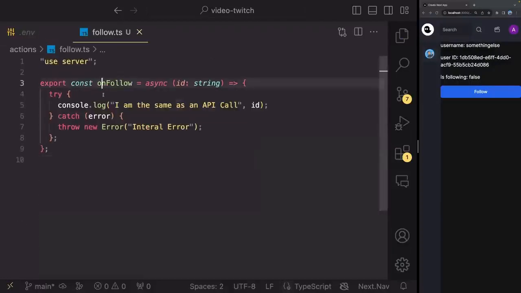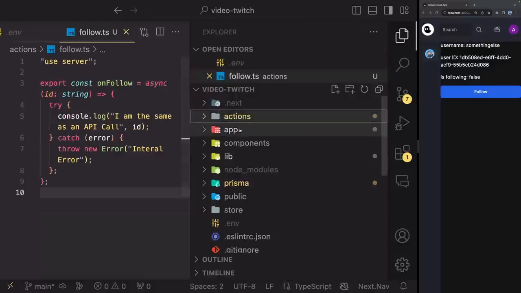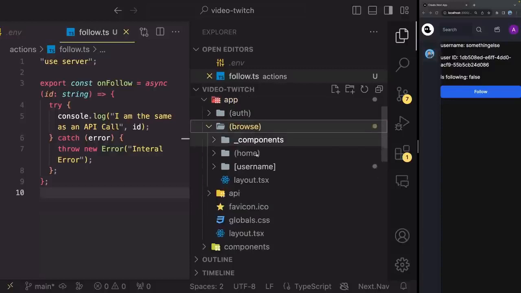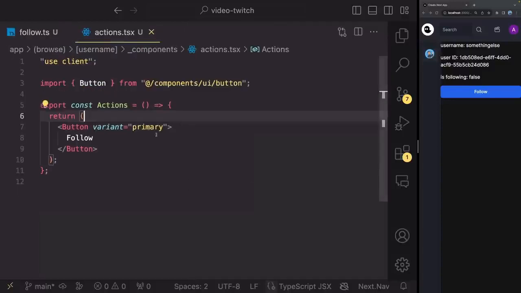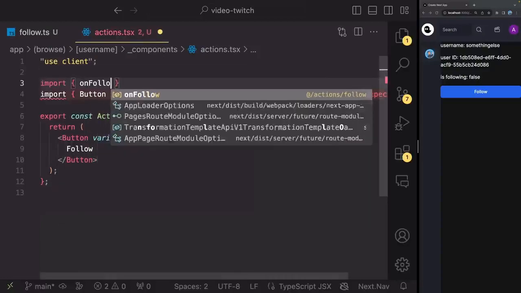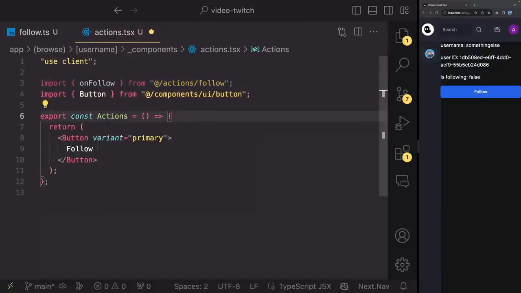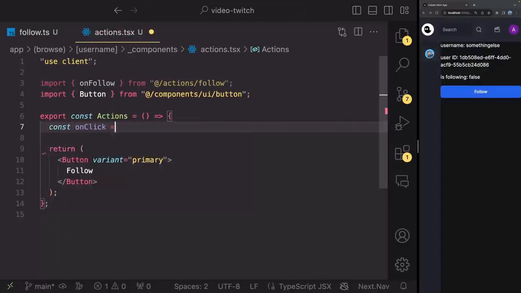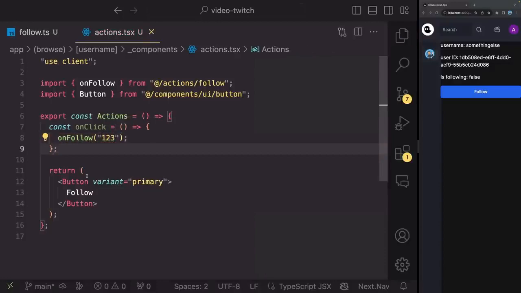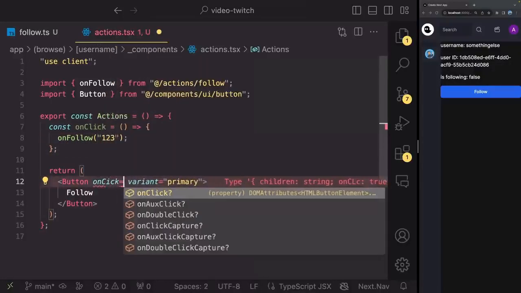And now let me show you how you can call this action from a client component. You can also do it from server components, but I'm going to focus on client components for this case. So going to browse username components actions in here. And now what you want to do is import that onFollow from your actions here. And then let's do const onClick here to call onFollow. And let's pass in 1, 2, 3 like that. And let's give it an onClick here.